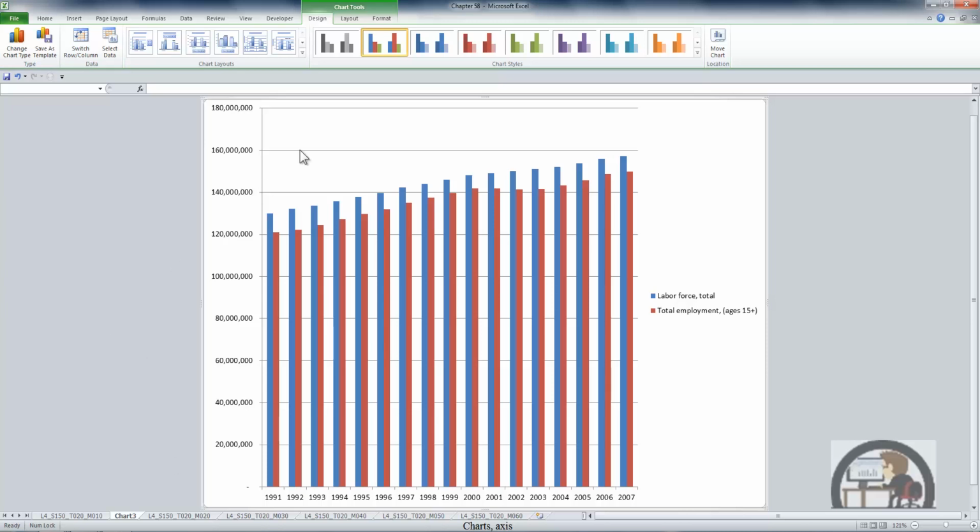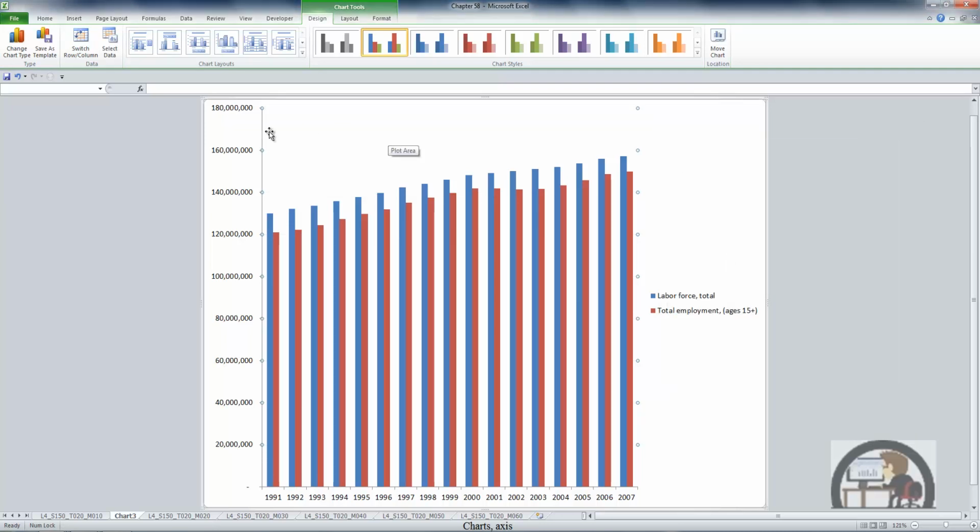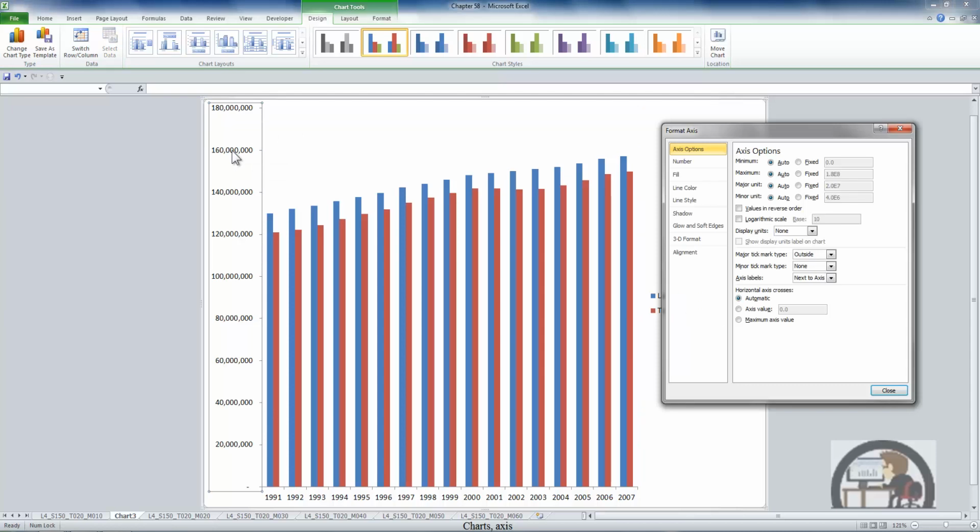But the first thing I'm going to do is get rid of the grid lines. I'm going to select no line and say OK. And then the next thing I'm going to do is double click one of the axis labels, the vertical axis labels, where we now have a Format Axis dialog box, and we have a number of options that we can start adjusting this axis with, beginning with the minimum and maximum.